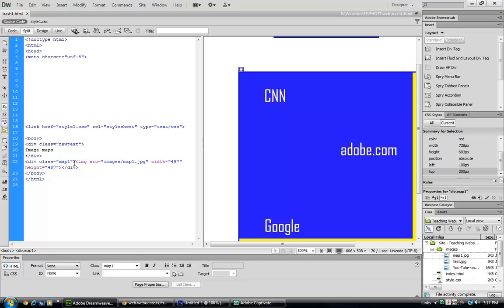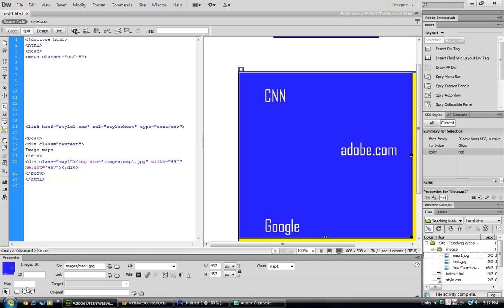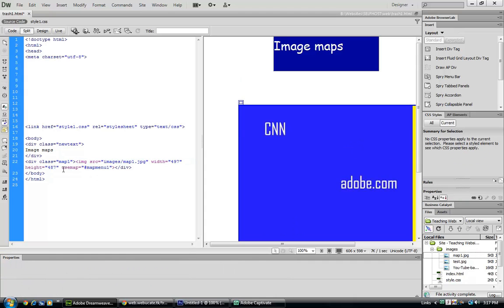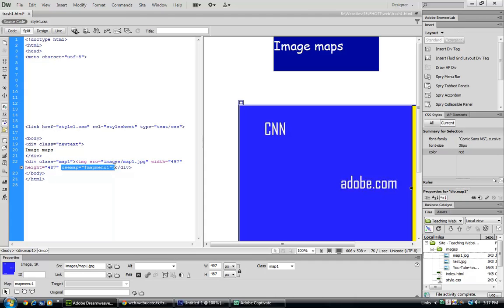So the first thing we want to do is select the image. And down here in the image properties section, in the image map field, let's put down map menu 1. And we can see where it told us to use map menu 1.